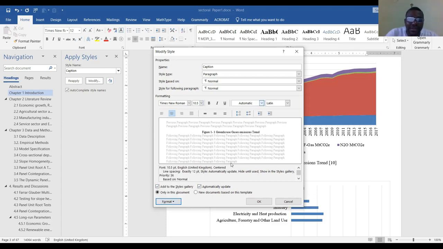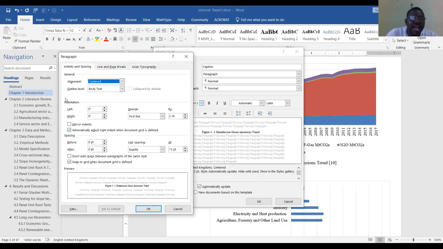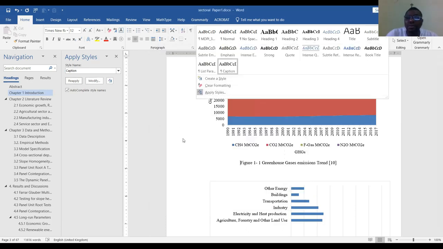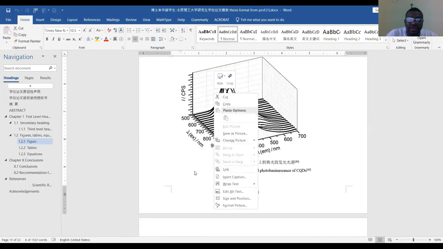So I said, okay, this should be the normal one, so we can know the line spacing and format this one. So first of all, let's know it before we come. Let's know it from the diagram.